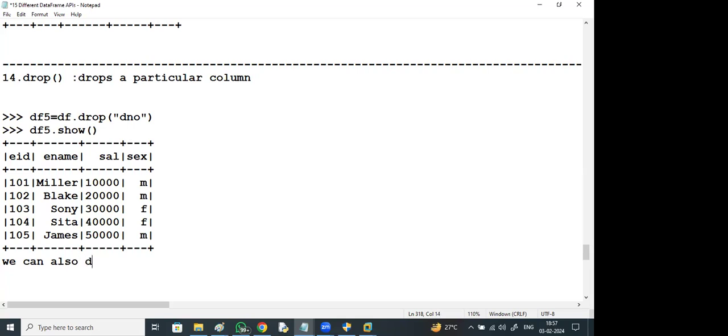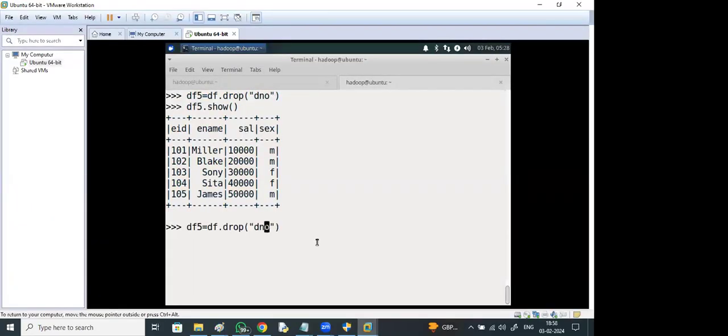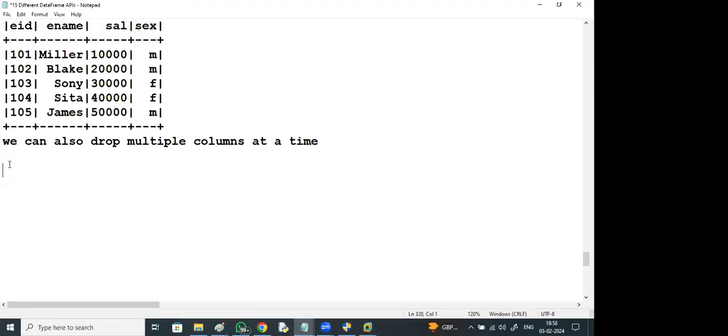We can also drop multiple columns at a time. df dot drop department number comma salary. df6. df6 dot show. Just one second.